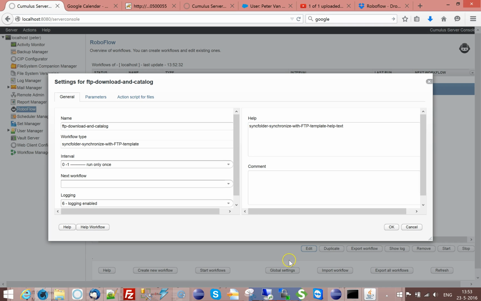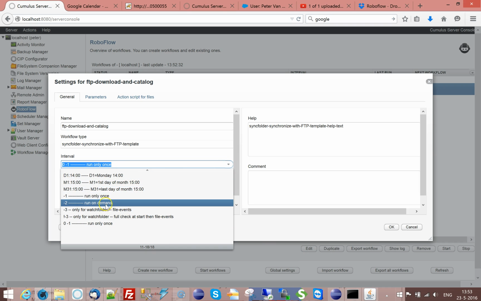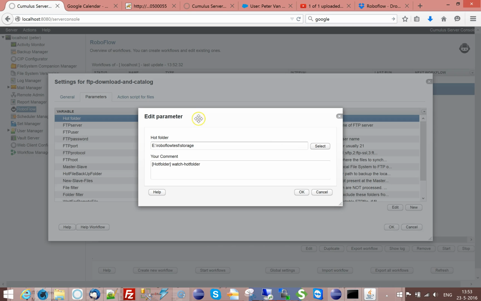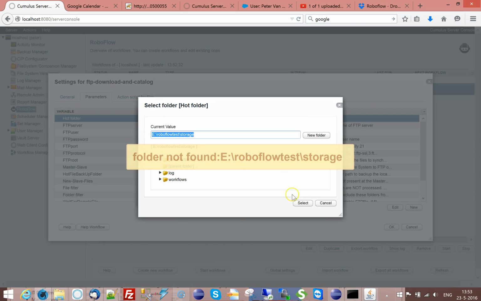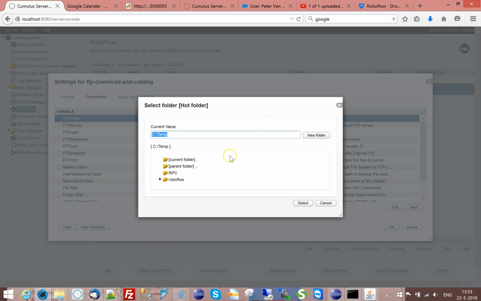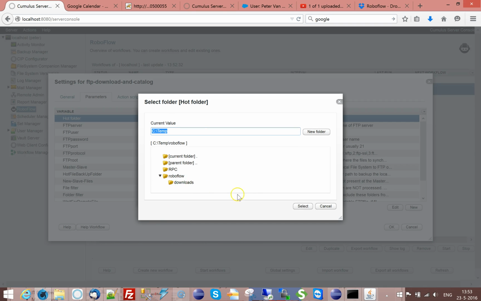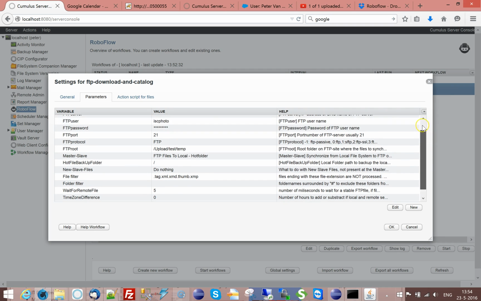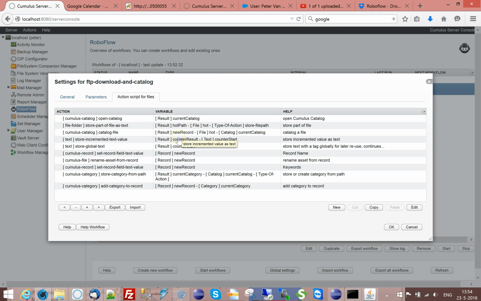When I go into the workflow, I'm going to start by putting it to -2 so I can test run it later. And here in the workflow, I'm going to select my local storage. So my local storage is on C/temp. So there we go. And I have a Roboflow downloads folder here in which I want to download my files. I'll be setting the FTP stuff later, but first let's have a look at the script that was added.